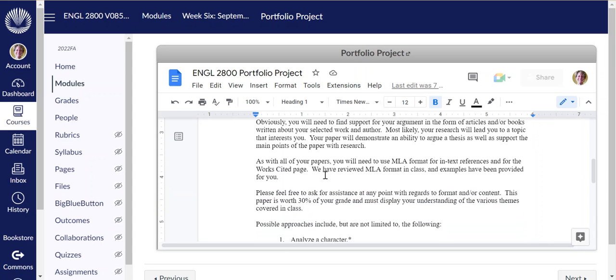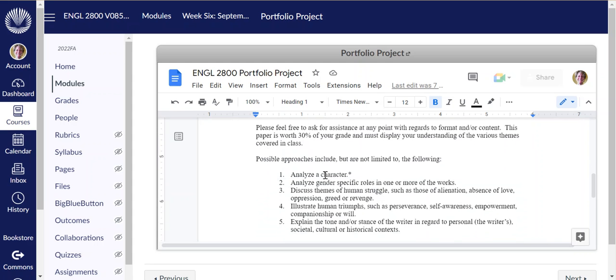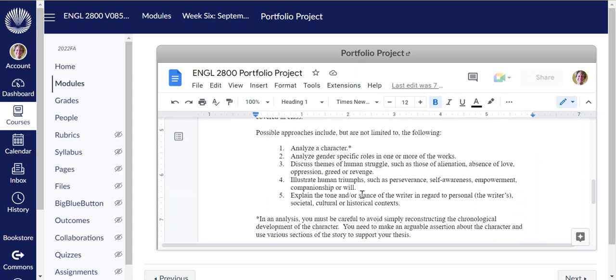What you're going to do, of course, is develop that argument, and you'll notice that once again, we've got some general ideas: analysis of a character, analysis of gender-specific roles, analysis of themes, things like alienation, absence of love, oppression, greed, revenge. But also we can look at the positive: the human triumphs, perseverance, self-awareness, empowerment, companionship, sheer will.